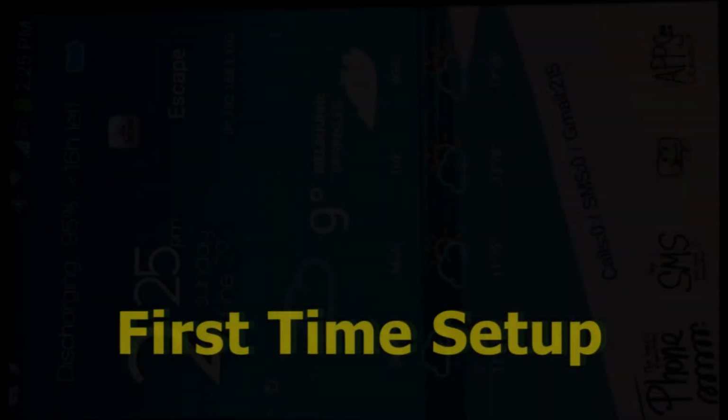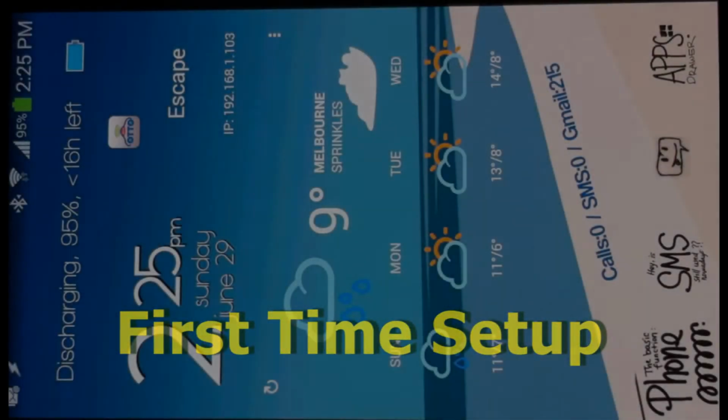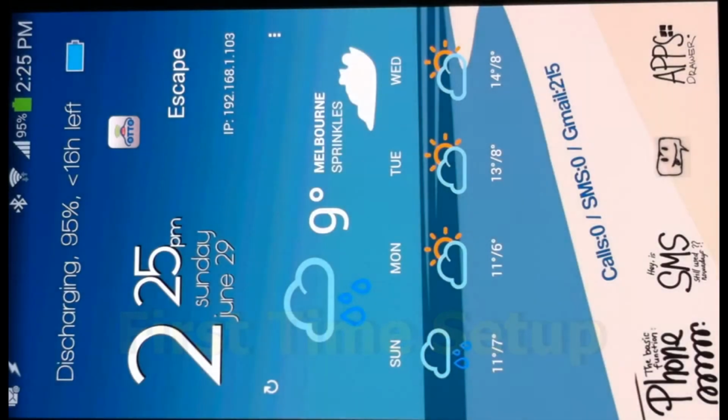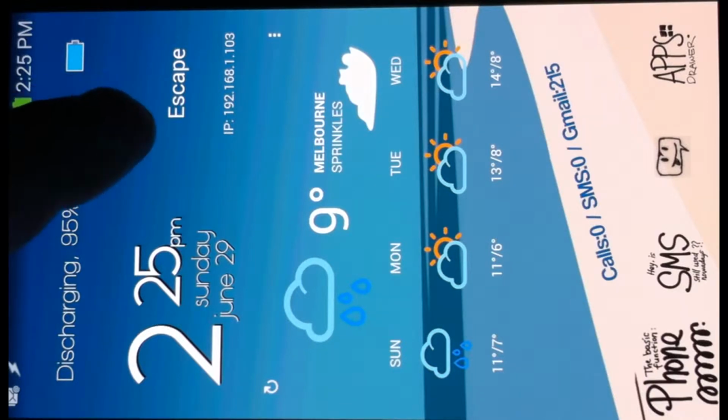So this is the first time setup wizard for Otto. After you've installed it, it should put an app somewhere in your app drawer, which I've just dragged to the desktop. So here we go.